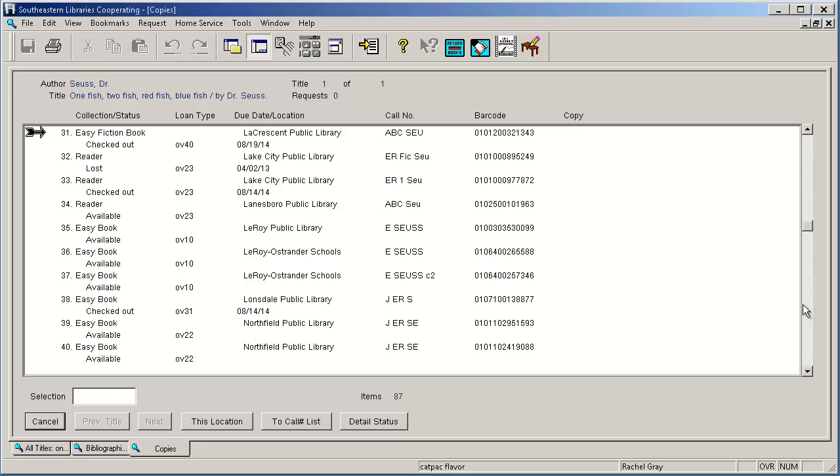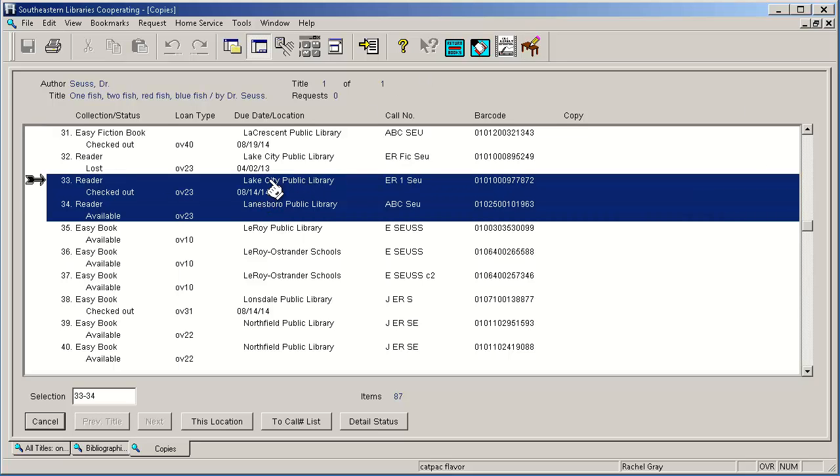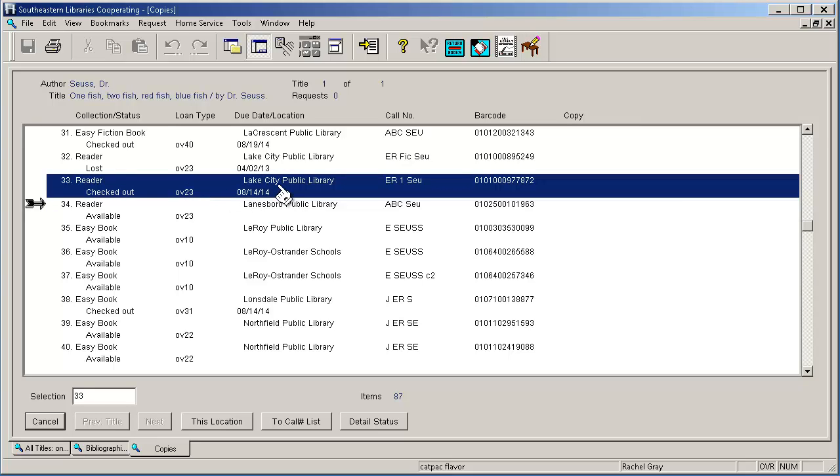So all of the OV23s here at Lake City have the same rules as all of the other OV23s in Lake City. So they don't have to be the children's literature. It could be that they've also got book fiction in there as well.